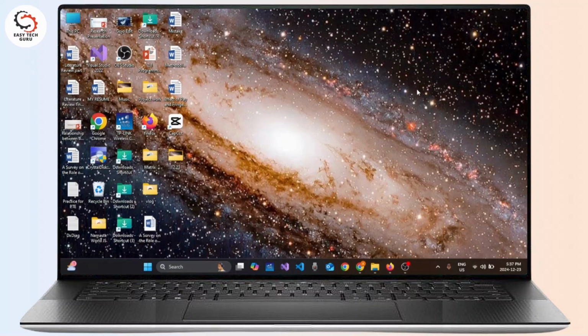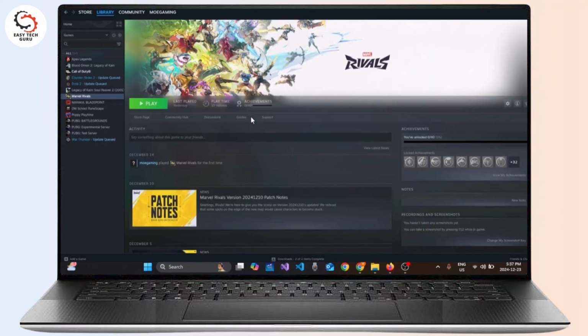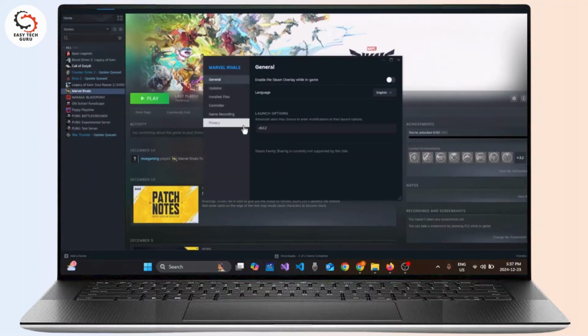Modify the launch option first of all. The first fix you can try is simply to change the game's launch option. For that, right-click on Marvel Rivals in your Steam library and select Properties. Under the General section, locate the Launch Options field.